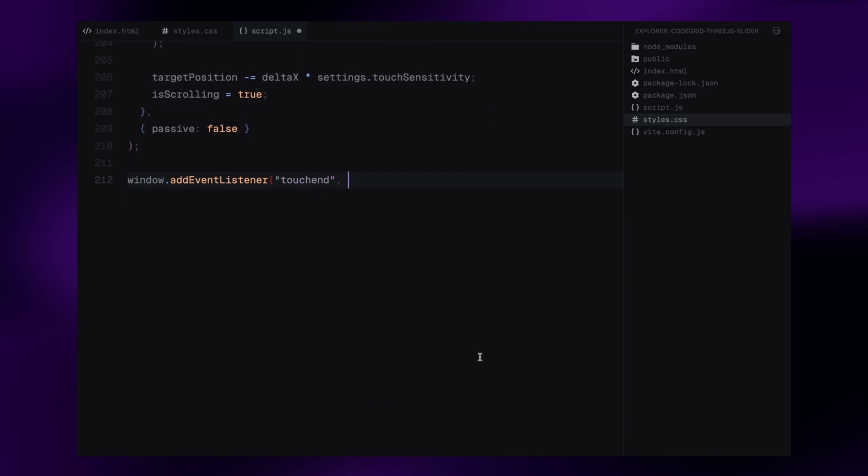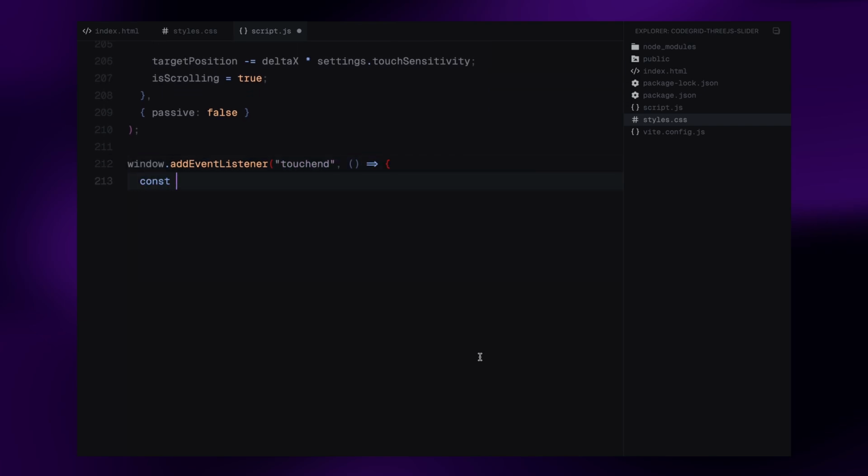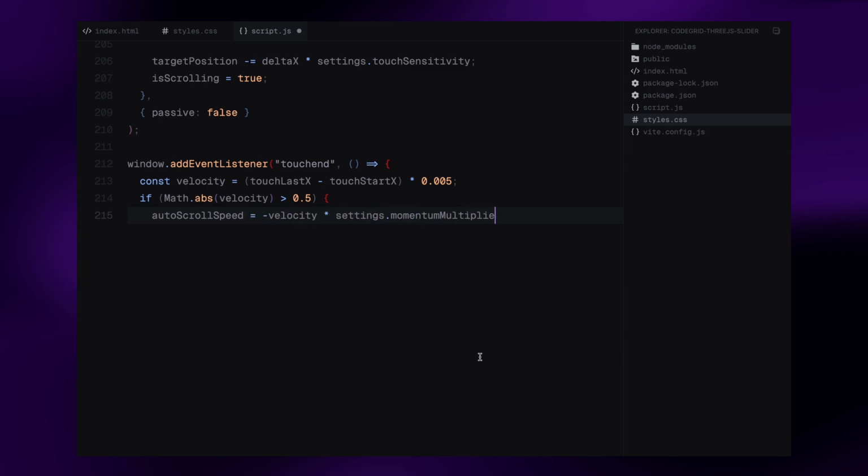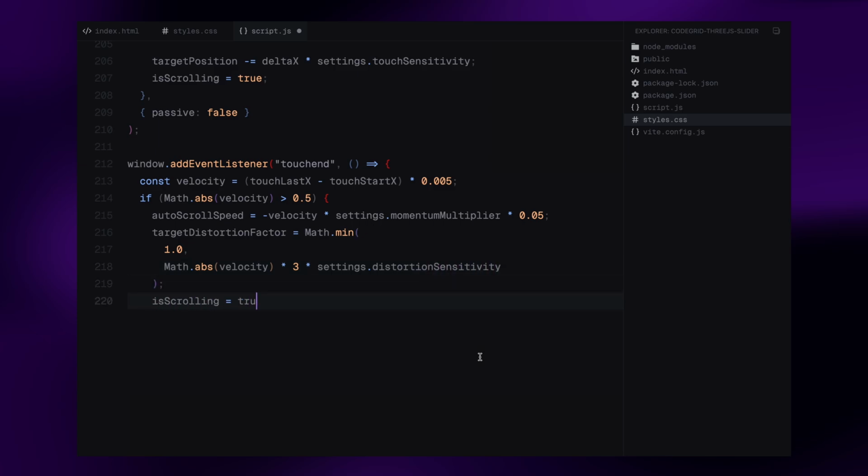Next, we handle the touch end event. When the user lifts their finger, we calculate the swipe velocity. If it's strong enough, we apply momentum to keep the slider gliding even after the touch ends. We also amplify the distortion briefly based on that velocity, creating a quick ripple effect that decays over time. And then we trigger a short timeout to stop the scrolling flag after the momentum fades out.